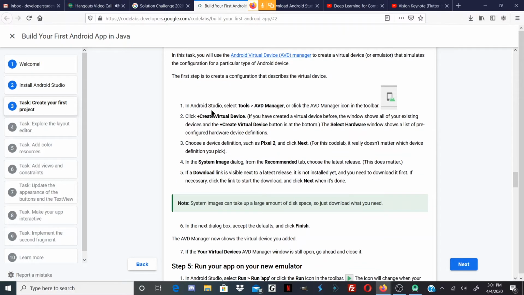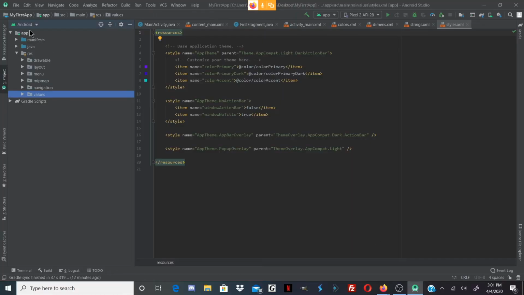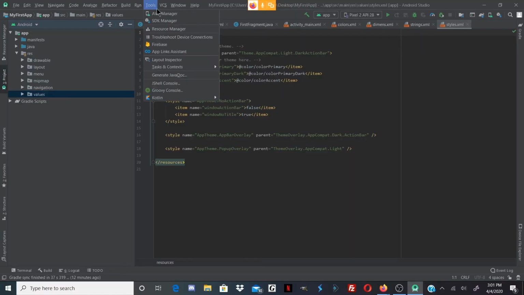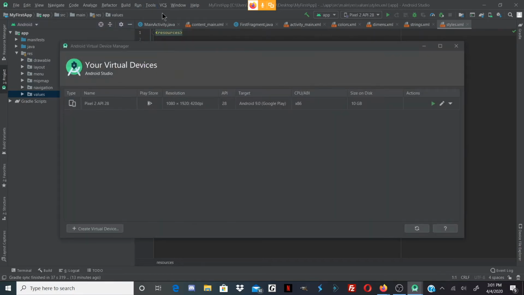First, you're going to go into Android Studio, select Tools, AVD Manager, or click the AVD Manager icon in the toolbar, which looks like a little phone and the Android alien head. But I'll do it through Tools and AVD Manager. So up here you have Tools. The first box is going to be your AVD Manager. Go ahead and click that. You should be right here. These are your virtual devices that have been set up in Android Studio.